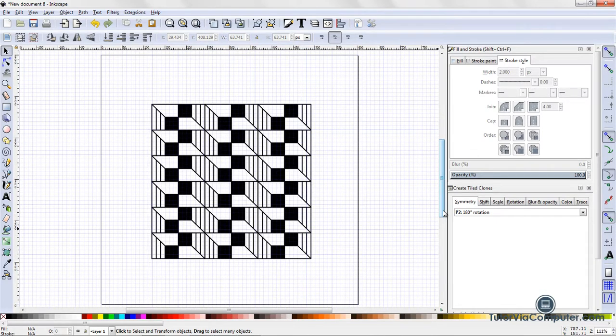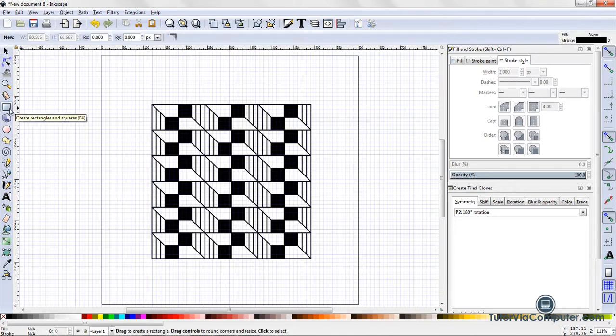And so what I want to do is just put some borders on it and give it a white background, and we'll be done. So I'm going to click on the rectangle tool. I want to snap to my page, so I'll activate the snapping to page option.